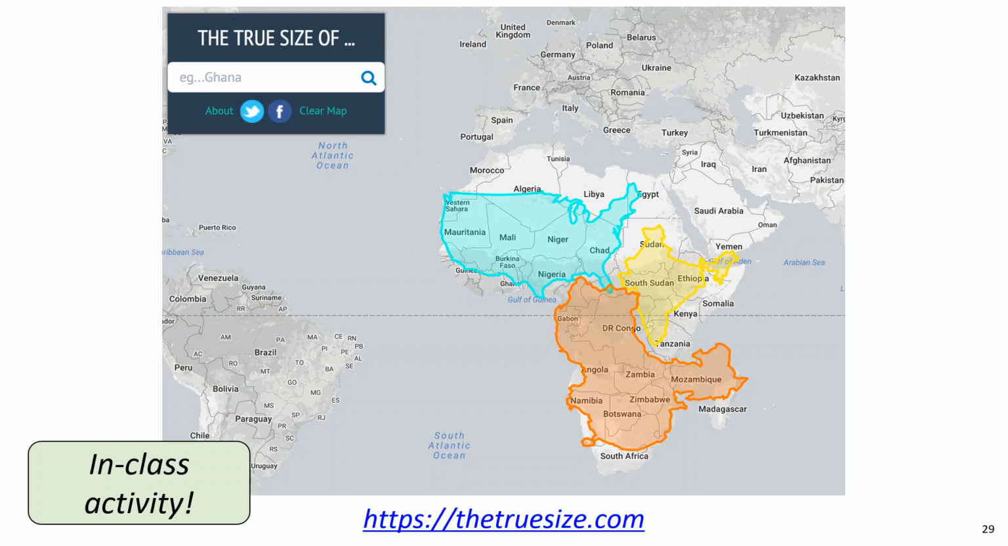So here's my in-class activity. You don't have to post anything right now for this, but I wanted you to try this out. Try the truesize.com. Have a look at it.